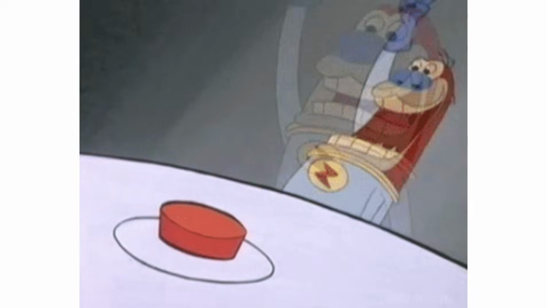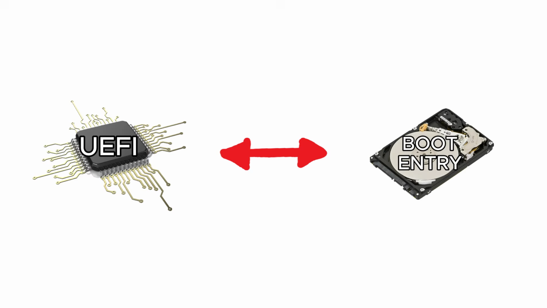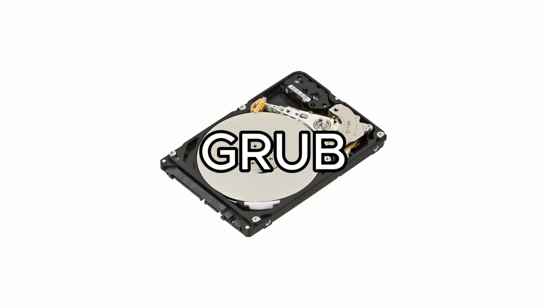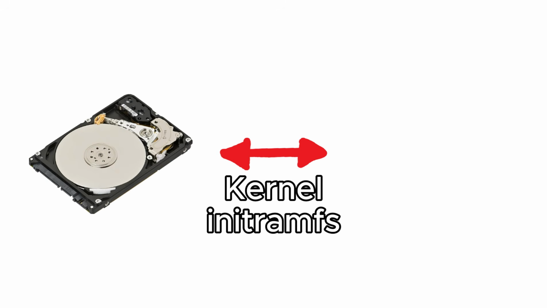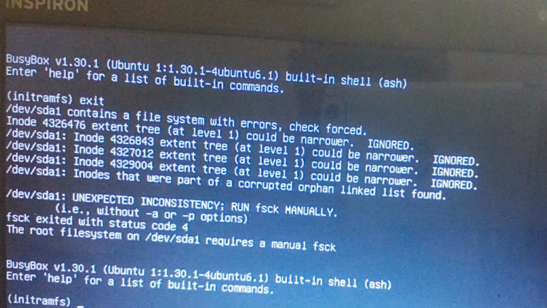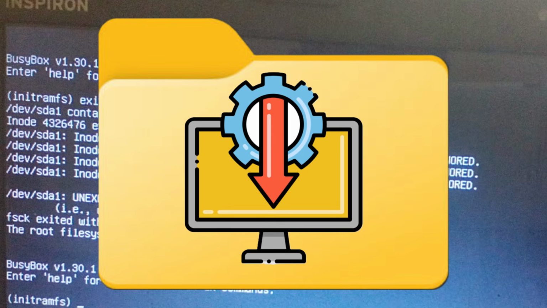When you hit the power button, your CPU is dumb. It doesn't even know your OS exists. First, UEFI wakes up and looks for a boot entry. It finds GRUB, the Grand Unified Bootloader. GRUB's job is to load the kernel and the initramfs into memory. The initramfs is a tiny compressed file system that contains just enough drivers to mount your actual hard drive.